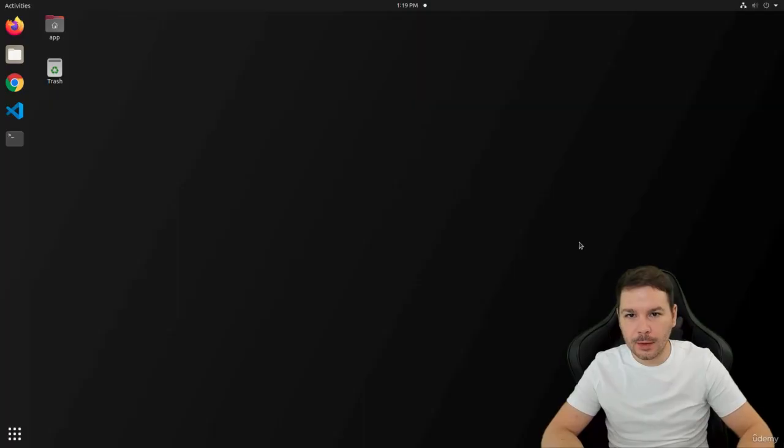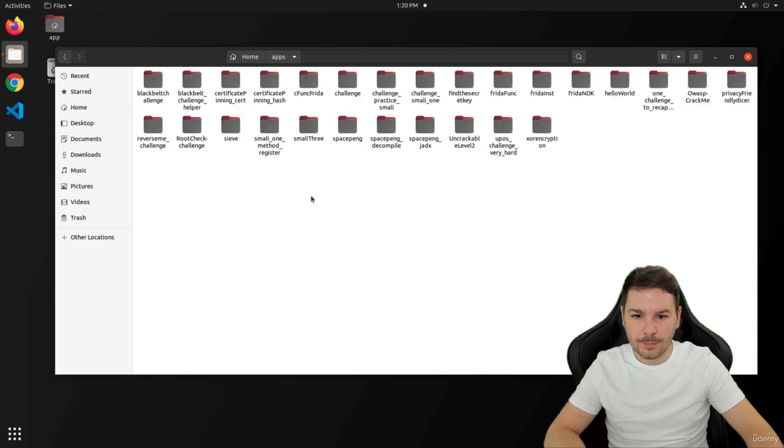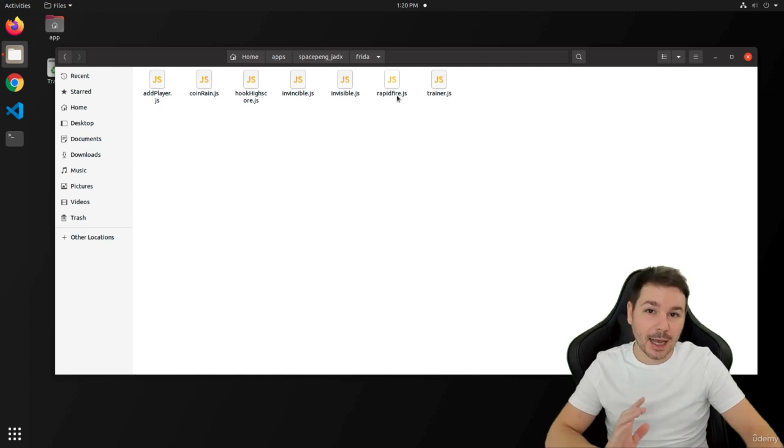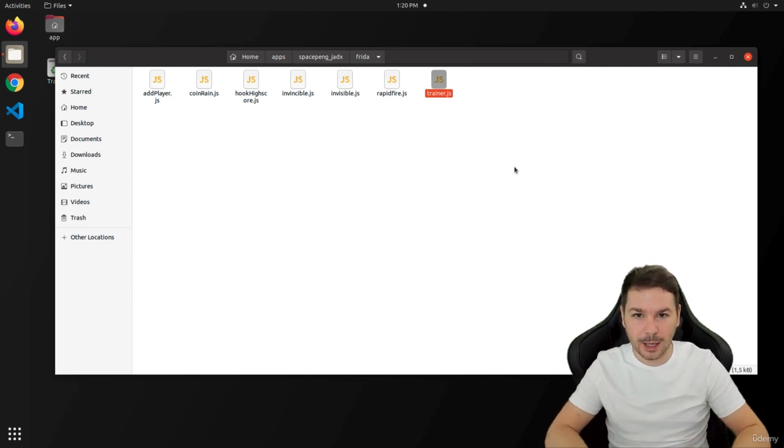Let's go. Okay, so here we are back at the Ubuntu VM and now let's have a look into the directory where all our Frida scripts are being stored. For me it is within apps, SpacePeng_JDX and then Frida. Here we have all our Frida scripts and I have already prepared some kind of blueprint, this trainer.js. It includes only one thing, but this is the most important part in a trainer. It's the ASCII art, of course.